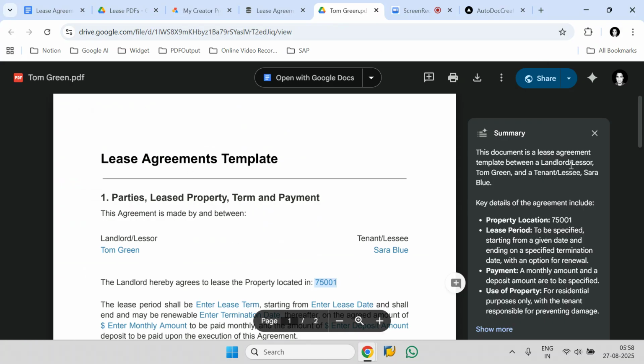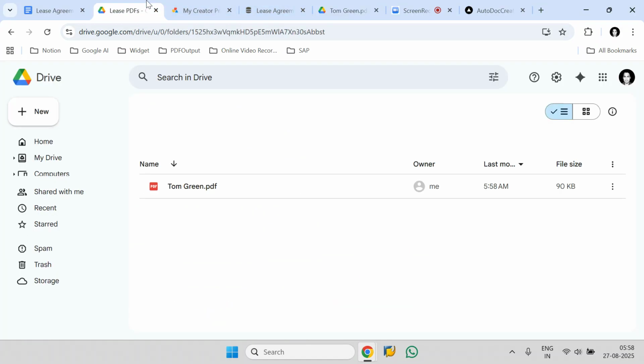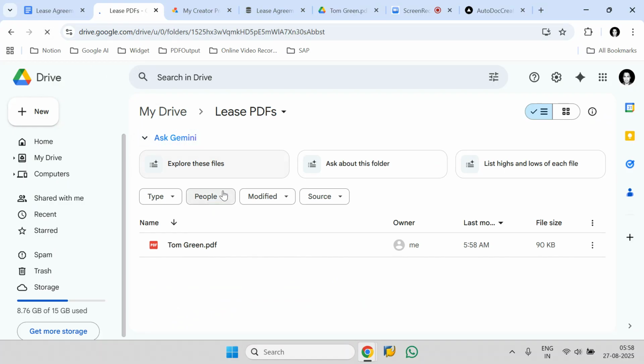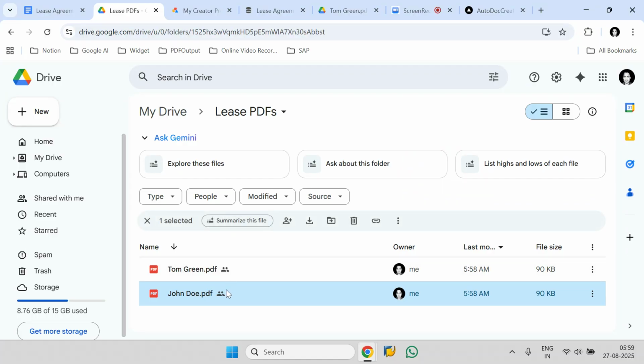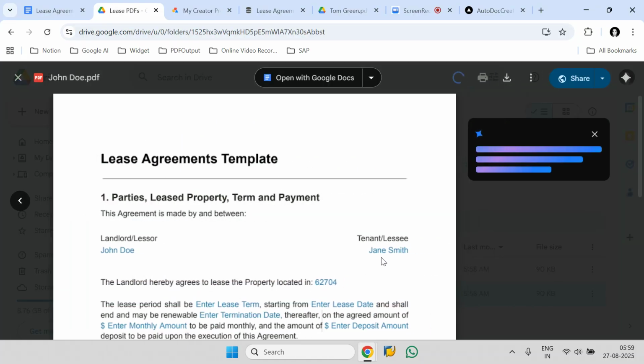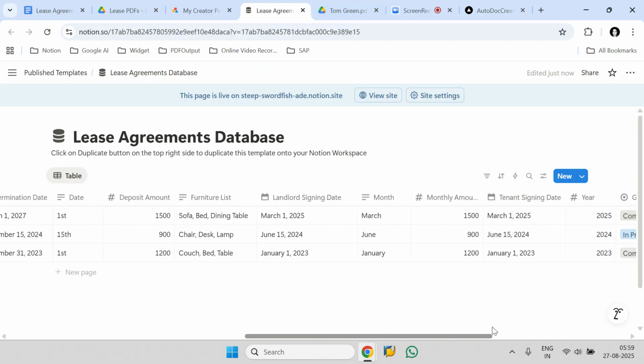And similarly, if you want to check the second file, let's go to the drive folder and you can see it has created two files for us. And I will open up the last file, the John Doe file. This has also been mapped correctly. Okay, and let's also see the raw PDF file which has been created.